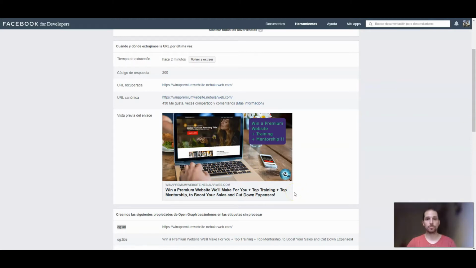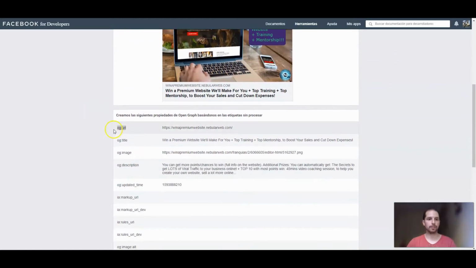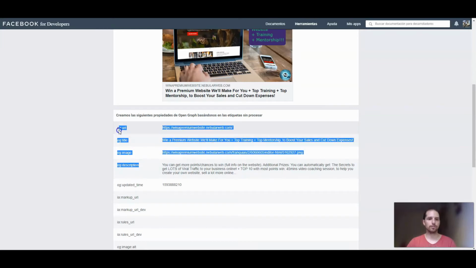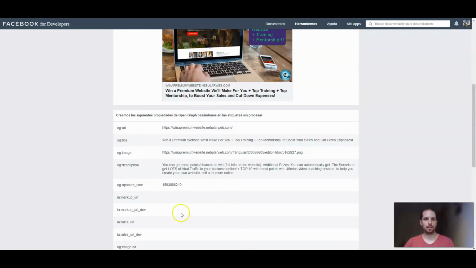So the tags that Facebook needs are down here. We have OG URL, OG title, OG image, OG description. Those are the four main tags that we need to specify in the head of our web page. As I said before, it depends on your builder, but usually there's a place to paste these tags.